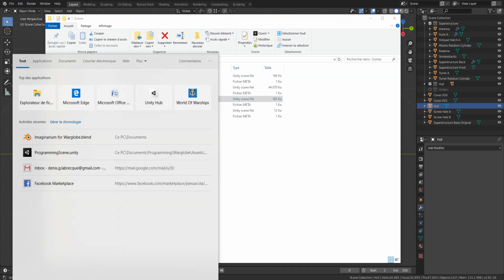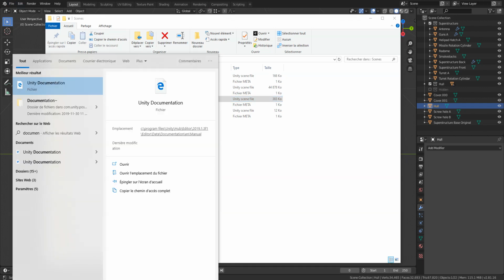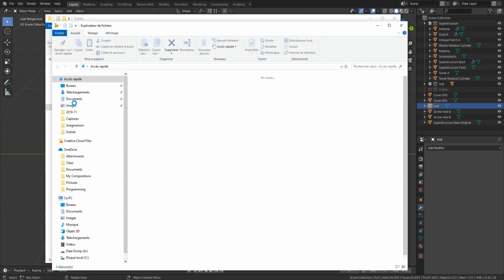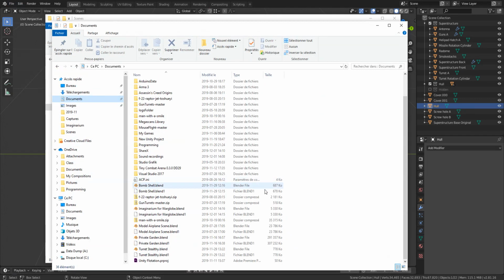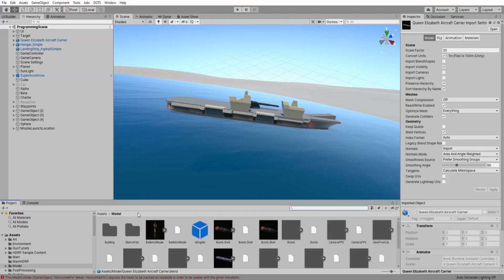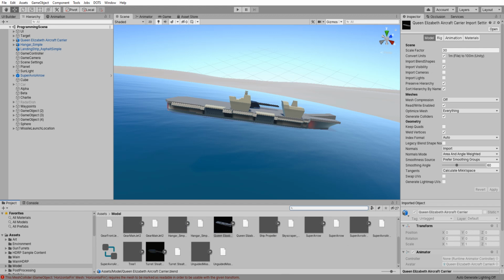So just documents. Oh. One thing I did was actually a couple days ago I changed my computer to French, so you'll have to bear with me. So I think, yeah, Imaginarian for Warglobe. So you just take your blend file, and oh, wait a second. We got to go to the models folder. So I have asset model right here. So that's what we're gonna drag it from documents. Okay.